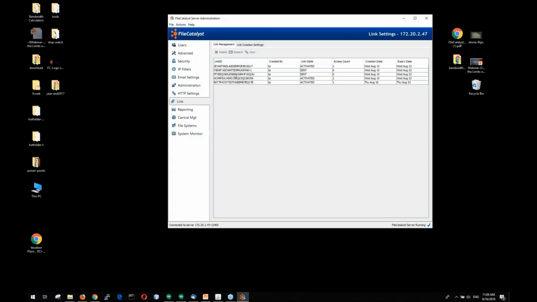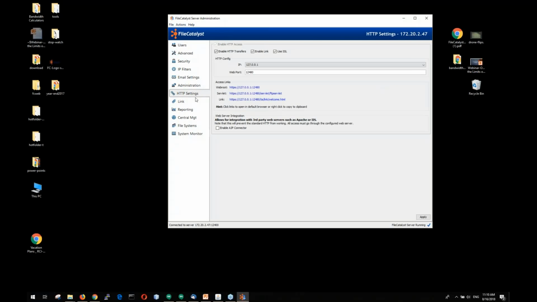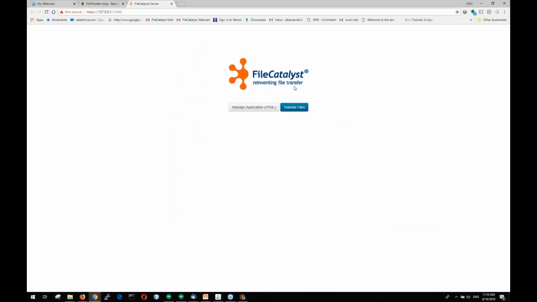So this is your Link interface. You can see all the transactions that have been sent. But if you want to get to the interface, you just click on HTTP settings here, and you go to the web root of FileCatalyst. Each FileCatalyst server comes with a web root or a web server already built in that has many applications already deployed on it that are ready for you to use.